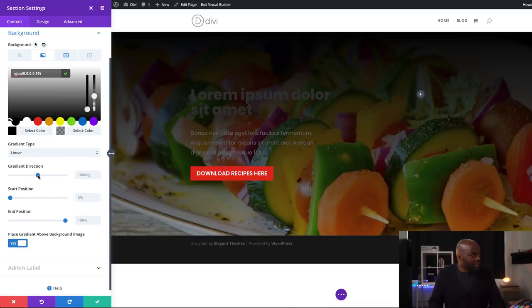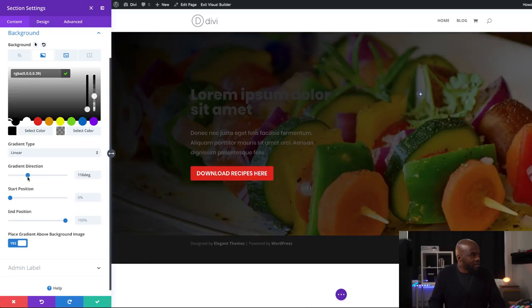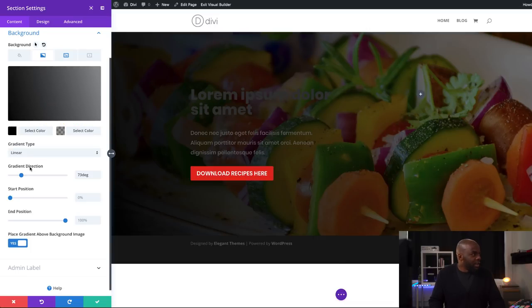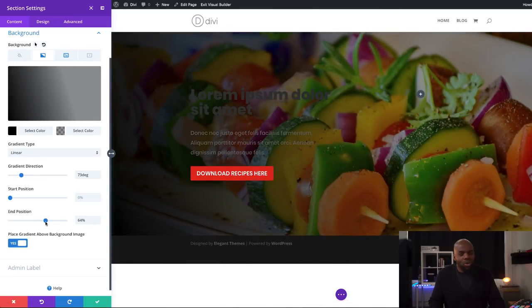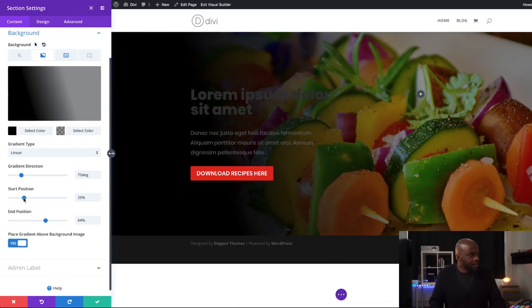Then over here, this is where we want to play with our gradient direction. So I'm just going to flip it around here. Let's see, 122. So I'm going to try 73. Okay, that doesn't look too bad. And then over here, I'm going to play around with my end position because I don't want it to go all the way and cover all the beautiful image that we have in the background. Also our start position here, I can just increase that a little bit like that. And then I'm also going to adjust my angle here. So I think I'm pretty happy with 80 degrees.